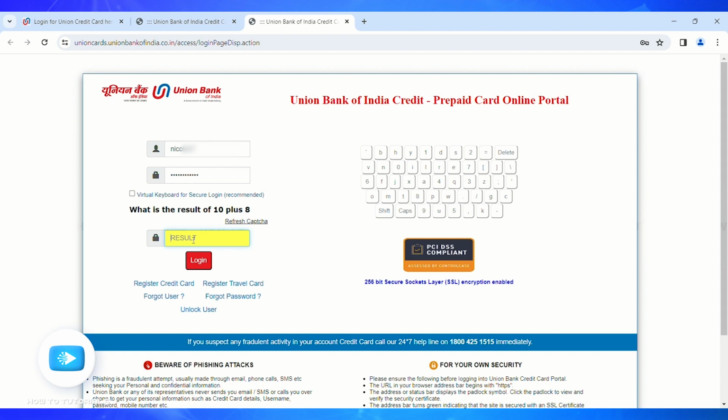After entering the result, finally you'll have to simply click on the login button and you'll have successfully logged into your Union Bank credit card online account.